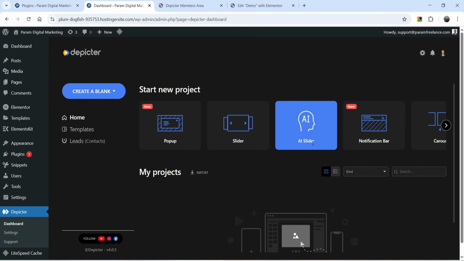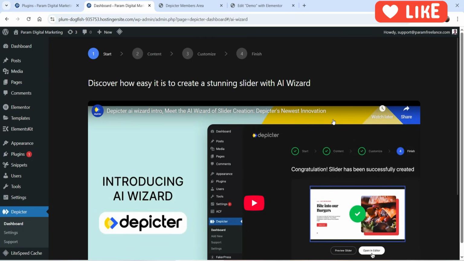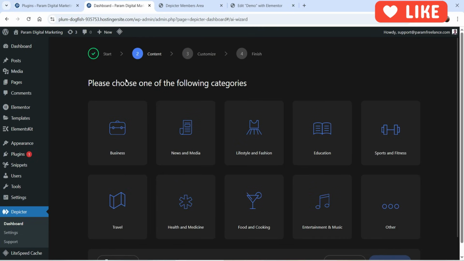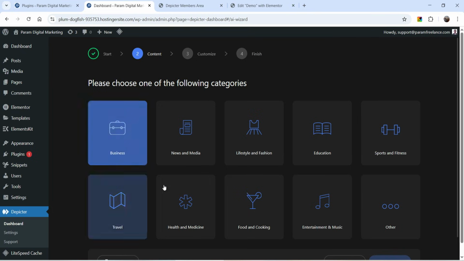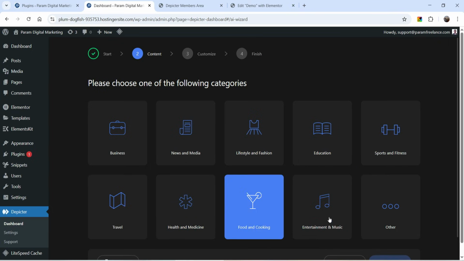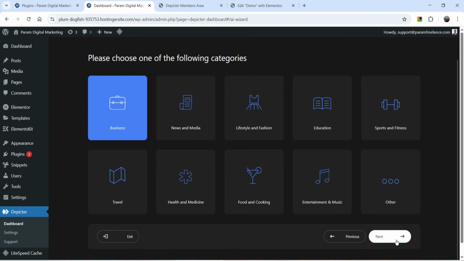So on the dashboard, you will see the option here, AI slider. Let's click on it. Here you will see a video tutorial how to use the AI slider feature. I'm going to click on start. Now here you will see the option, please choose one of the following categories. You will see business, news and media, lifestyle and fashion, education, sports and fitness, travel, food and cooking, entertainment and music. So these are categories. If you do not see your category, you can click on other. I'm going to select business and click on next.